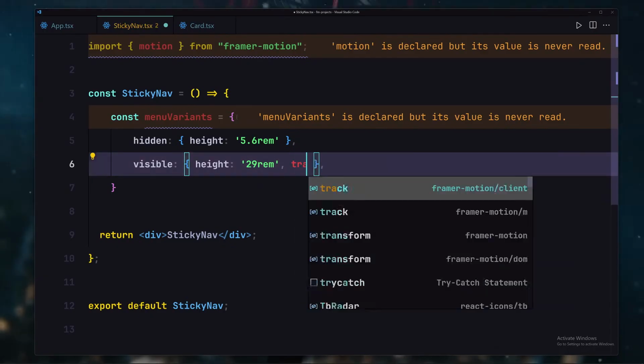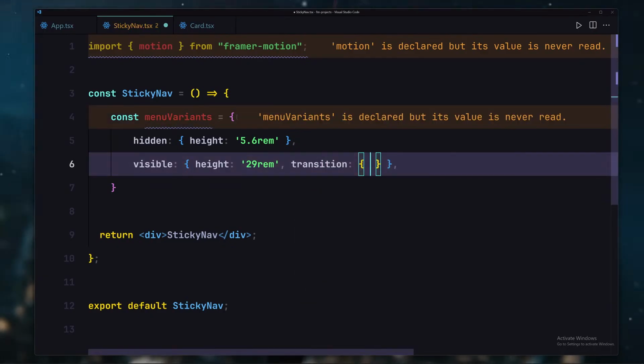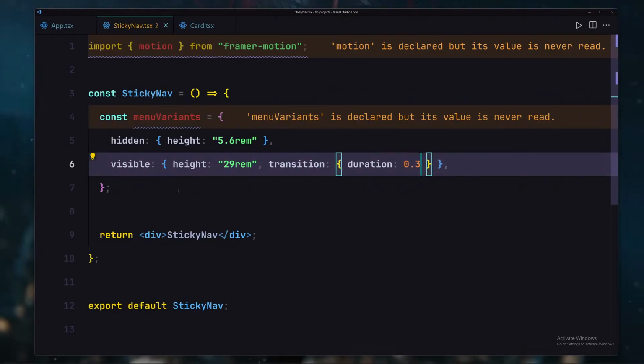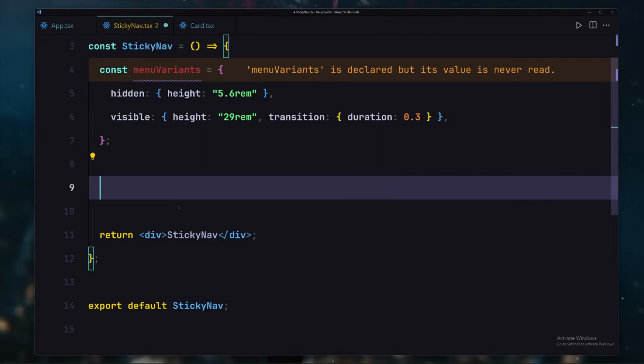So let's just use a transition, and it's going to be set to the duration, and the duration will be set to 0.3 seconds. So that's going to be it for our menu variants. And now let's just create one more for the expand row variants.